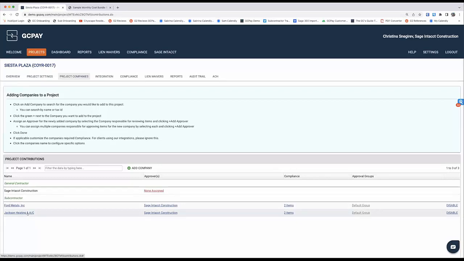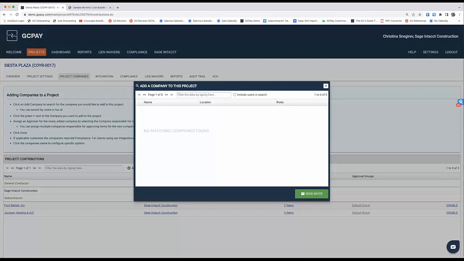Now, when adding a new subcontractor to the project, if you just select Add Company, this will give you a live list of all of your subcontractors. And so you can easily select which sub you'll be inviting to which projects with just a click of a button. Your subs will be alerted via email that they've been added to this project.